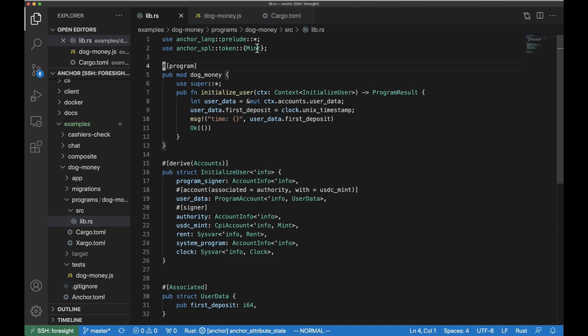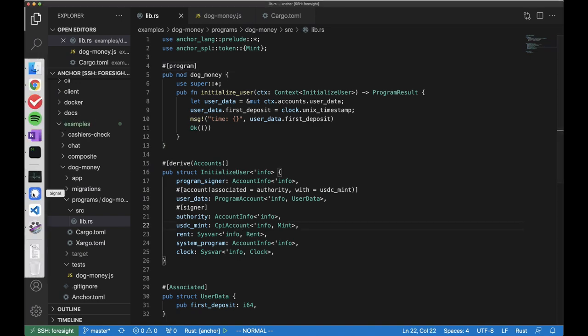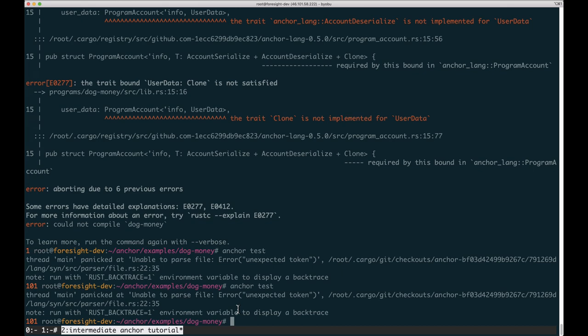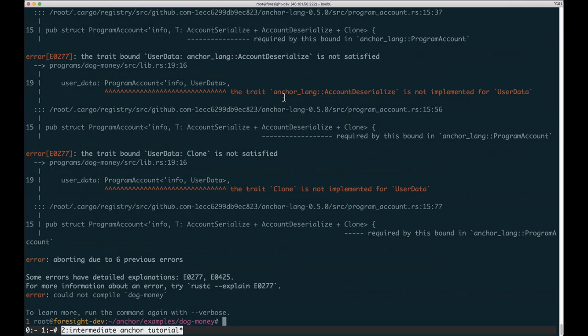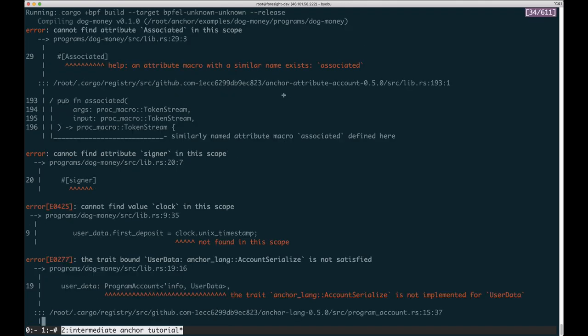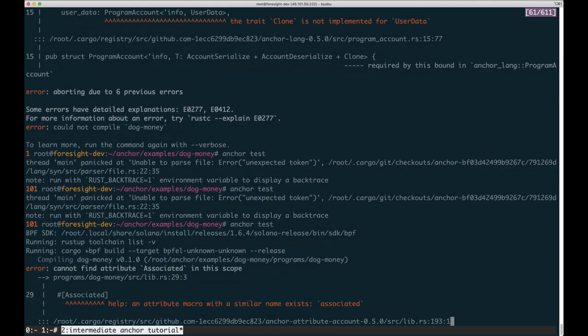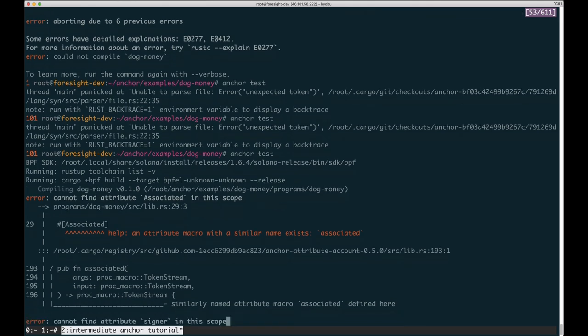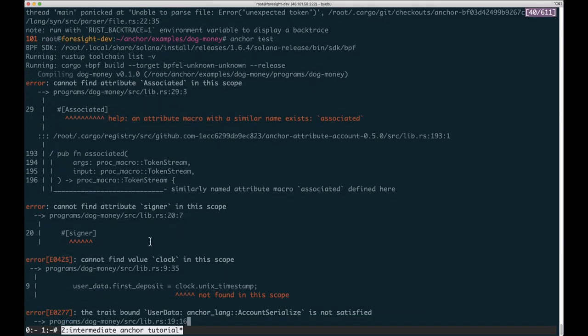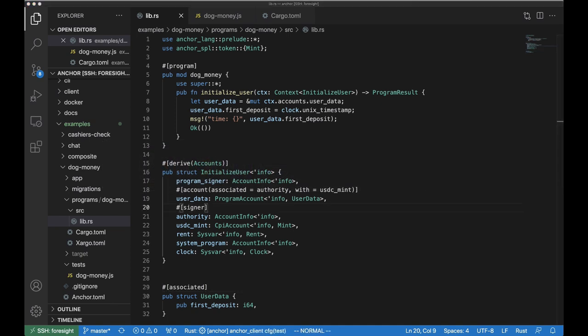system program, token mint. Yeah, CPI account info mint. Should be fine. So it must be something else. Cannot find clock in this. My bad. That should be a lowercase a. Okay, that's a lowercase a. Done. Signer doesn't like signer. What don't you like about signer? Because it's a count signer, that's why.